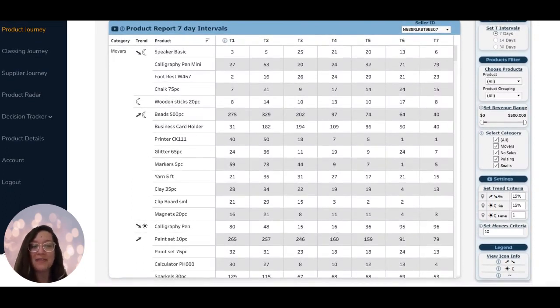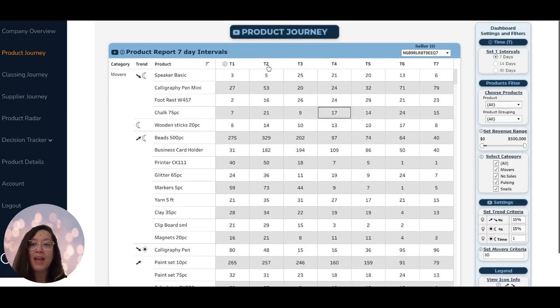Last but not least, we have the set trend criteria as seen over here. You'll have noticed that products are also categorized according to trends. We have the downward arrow, the upward arrow, the moon icon, and the sun. These icons indicate trends on the mid and short term. The arrow takes a look at order numbers between T1 and T3 and compares them to the order numbers between T4 and T7.